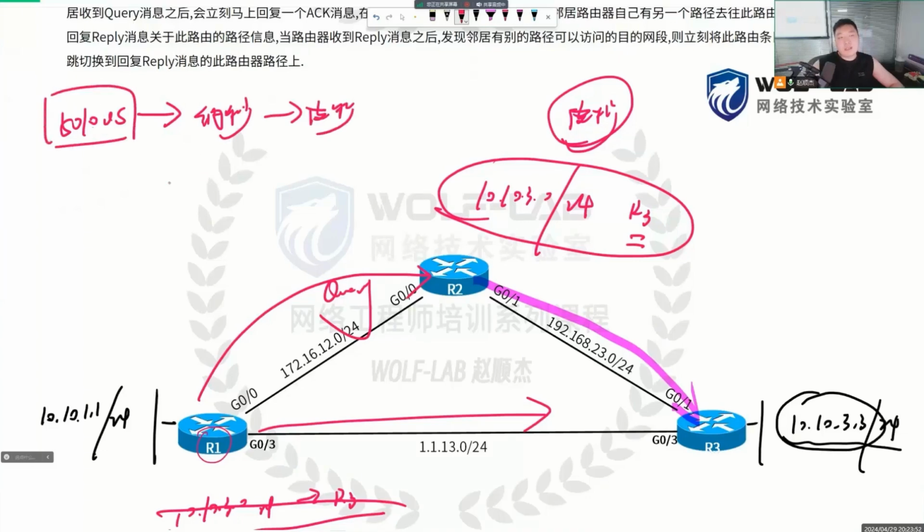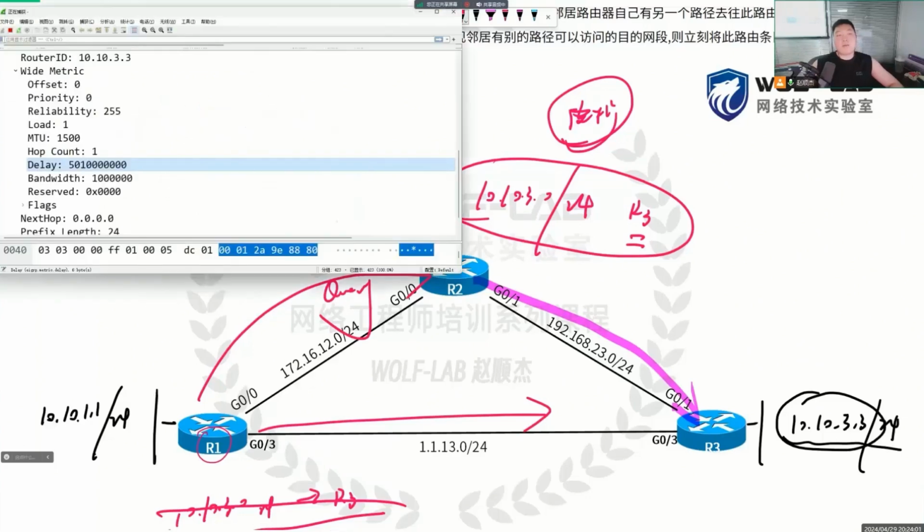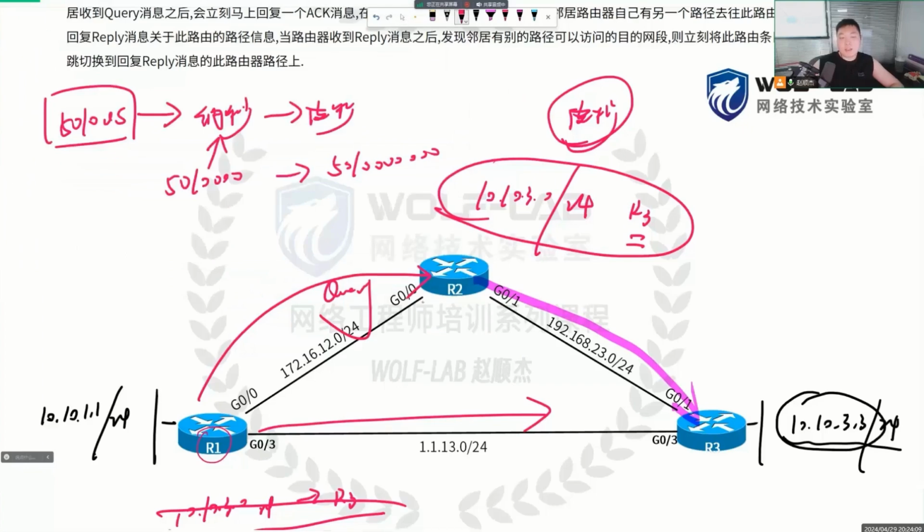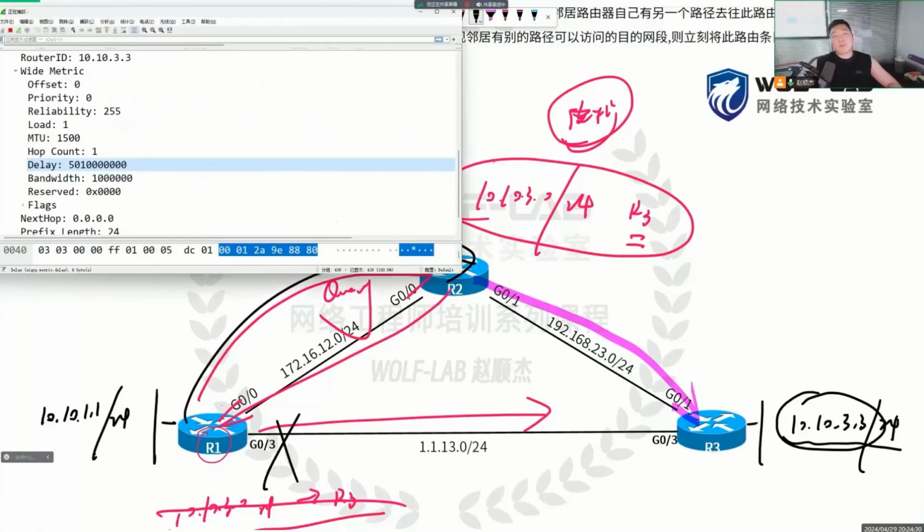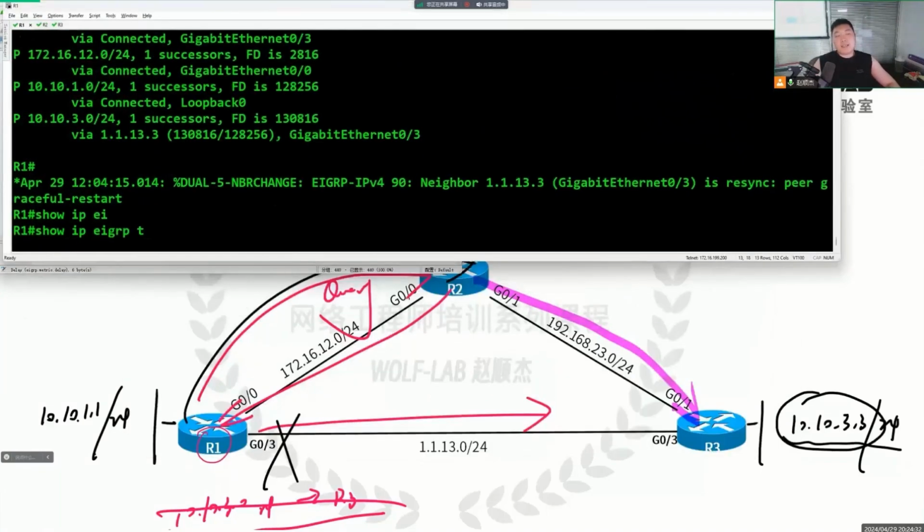R2 tells our R1, buddy, I have this route entry. I can access 10.10.30, and it's not through you. I have another path. So R1 then realizes currently my route is gone, but I can find another way. I have another path to access 10.10.30, so I switch it over there. For R1, show ip eigrp topology. So immediately now, R2 tells me it can access 10.10.30/24, my next hop towards R2, and I submit this route entry to the routing table. So now I have another path to access 10.10.30.